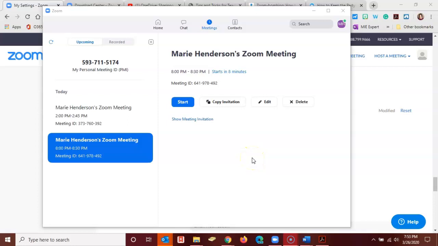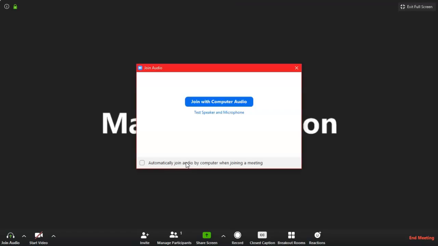Hello Zoom users, in this video we're going to look at how the meeting itself works inside of Zoom. So I've scheduled here a Zoom meeting, and you can see though it doesn't start for 8 more minutes, I can actually click to start, and I'll show you a few of the options that are available here.